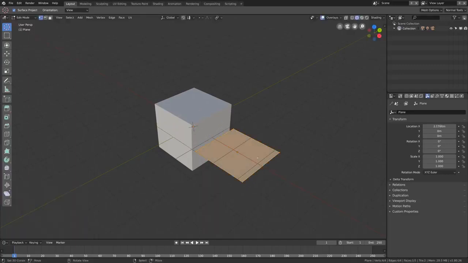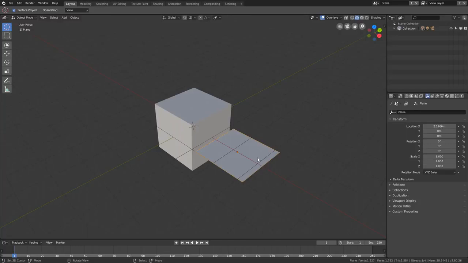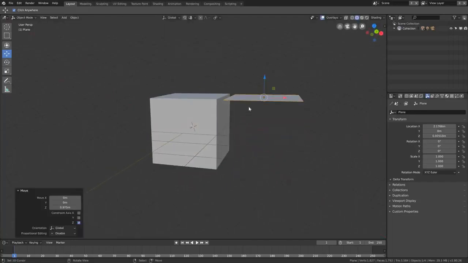then Tab to edit mode, W, subdivide it one more time, so that way it can act like a cloth. And let's turn on our widgets here, let's just move it up a little bit. What I'm trying to do is just make it close to these corners where I'm going to pin it.